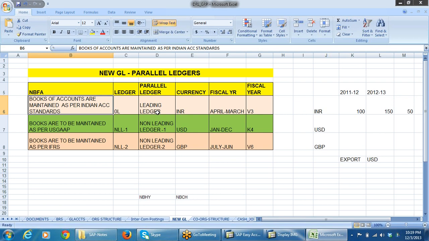And that we call leading ledger, because that is the main books of accounts maintained for that company. It is maintained in INR, and the fiscal year is going to be April to March, and the fiscal year variant is V3, right?